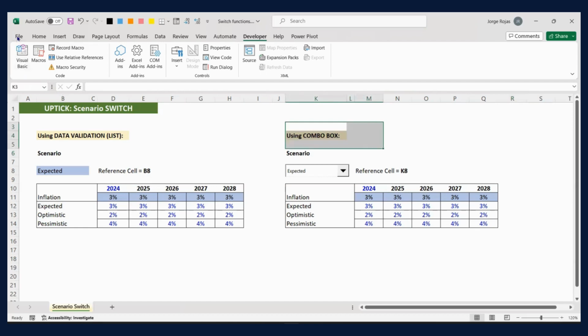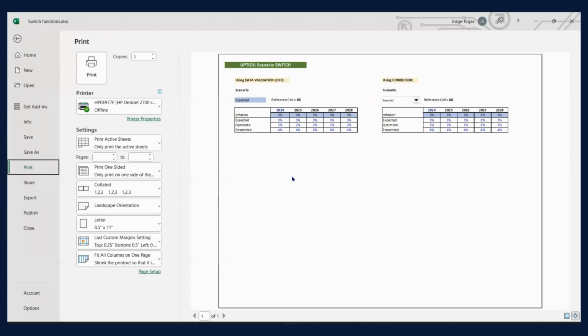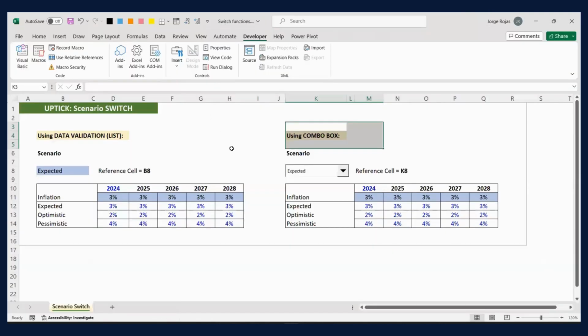And also, if you want to print this model, either PDF or on paper, you can see here that in the same way, I cannot see the option here to pick a scenario, but in here I can. So whoever is reviewing the model, or if you want to send it to the board or the director or your boss, whoever, it's much cleaner and logical to see the box here. So in general, either way is going to work fine and fit your model. But I think the combo box is going to be a somewhat better option because of this.